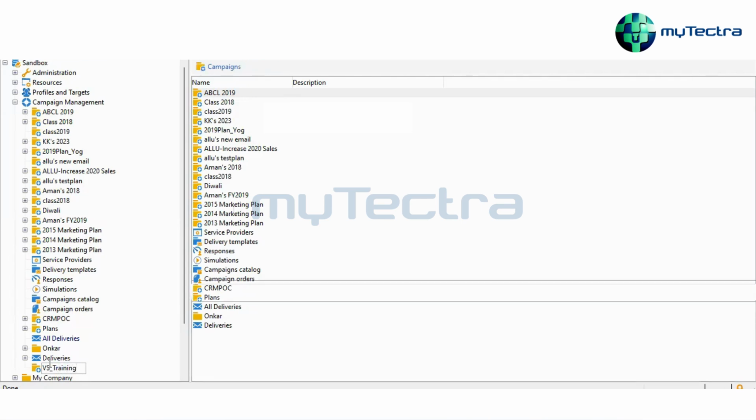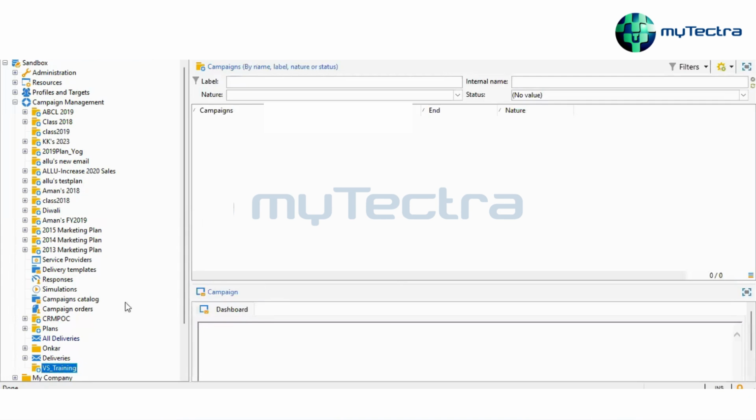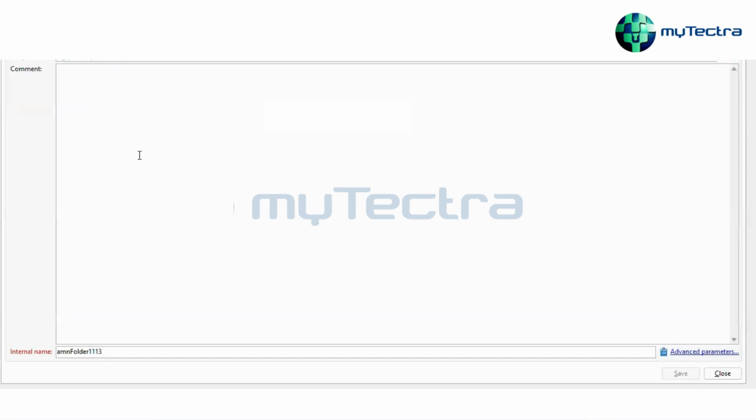But always remember, when you create a plan, there are a few things you need to take care of. Firstly, once you create it, go into the properties. Here you can see the label that we gave, but there is also an internal name. Adobe Campaign gives it in a sequential manner, and it goes on incrementally. But this name doesn't make sense, and whenever we want to move these folders from a lower instance to an upper instance, it might create trouble.